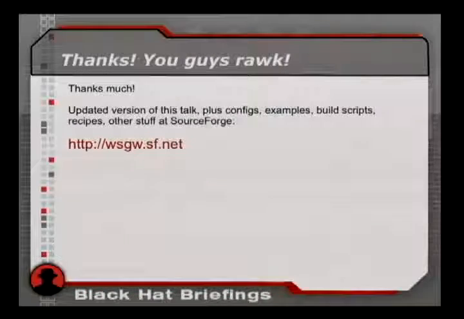That's about it. Web Security Gateway is at wsgw.sfnet. I can't upload it because I can't use my airport card, so I guess it'll be after the con when I can get to a wired connection. So go ahead and check it out when you get back from the con. The tarballs will be out there. There are some build scripts that will basically set this up, and you can run it and tinker.